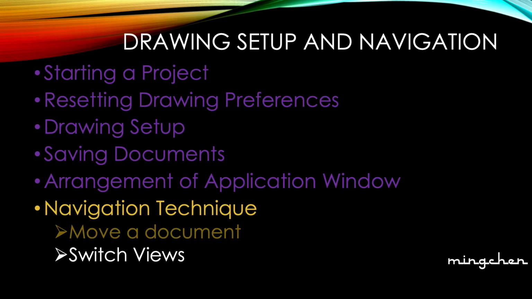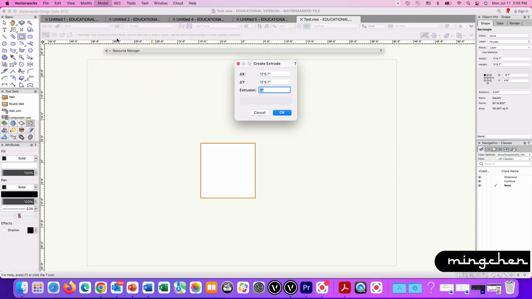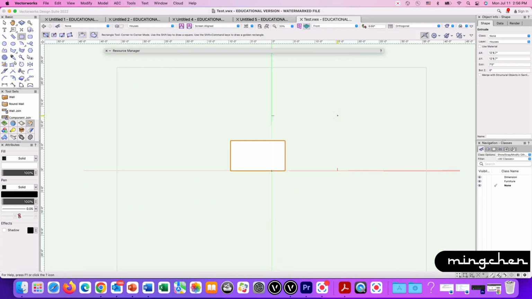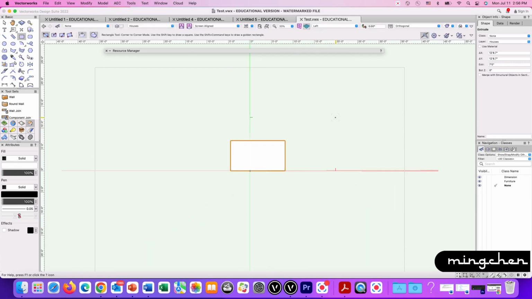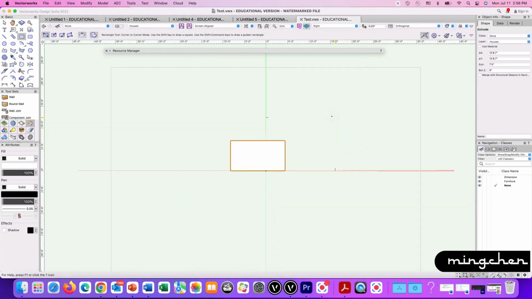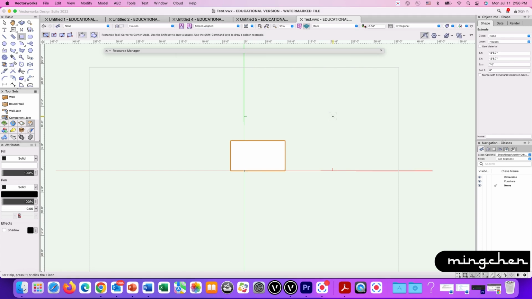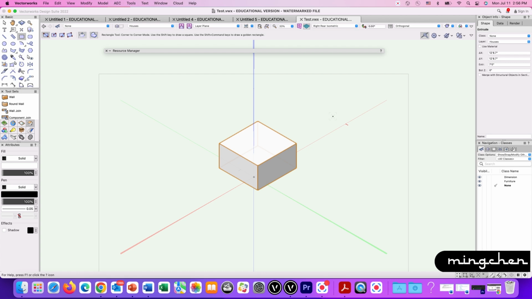Switch views. If you have a numeric keypad on your keyboard, you can use it to switch views from one direction to another. 0 for top plan view, 1 for left isometric view, 2 for front view, 3 for right isometric view, 4 for left view, 5 for top view, 6 for right view, 7 for rear isometric view, 8 for back view, 9 for right rear isometric view.